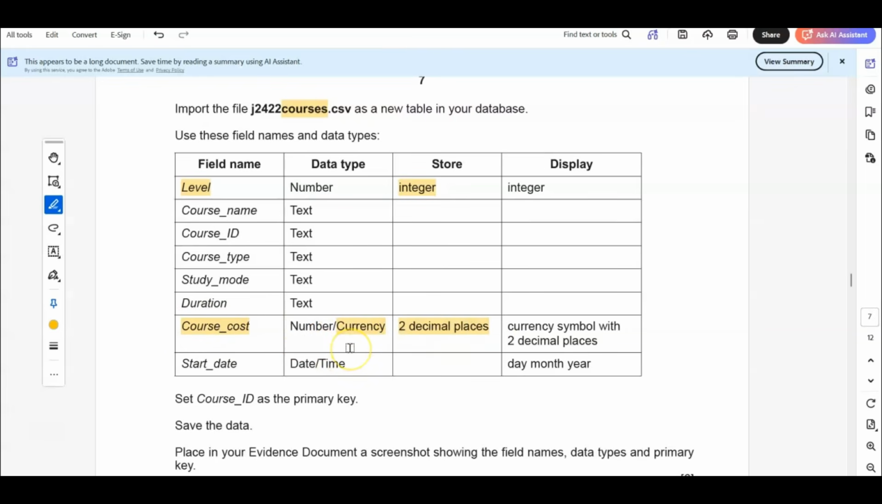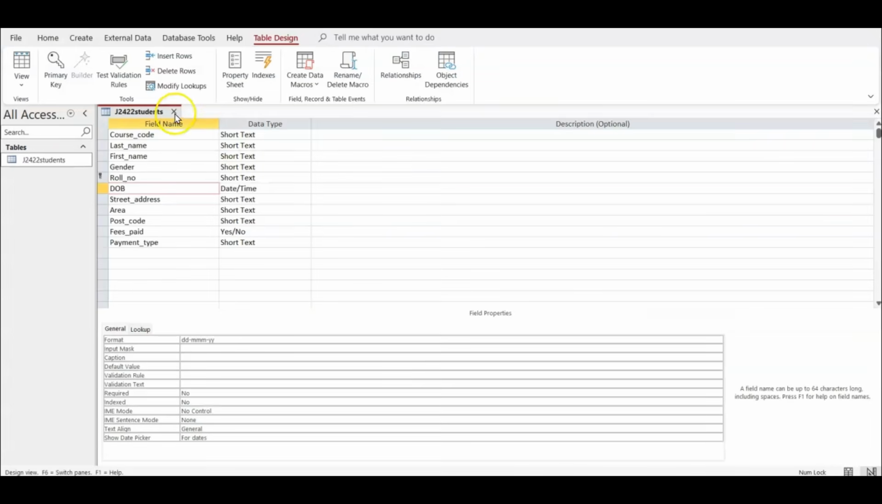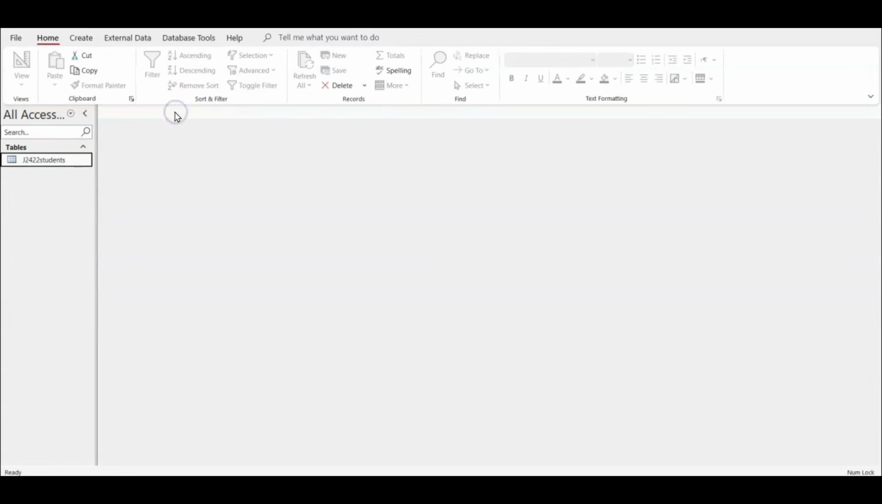So we're going to set it as 2 decimal places, currency. And the start date should be in day, month, year formatting. So we can actually make it standardized, follow the DDMMMYY formatting for this start date. Then the course ID is a primary key. So you have to set it as the primary key for the course ID. So we go to our database, you can close this student table.